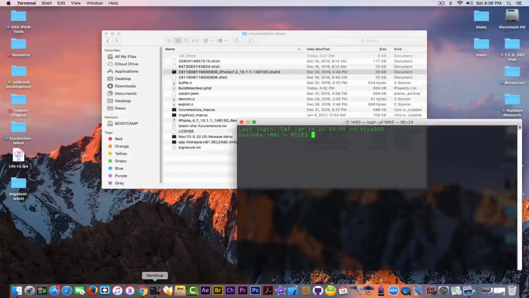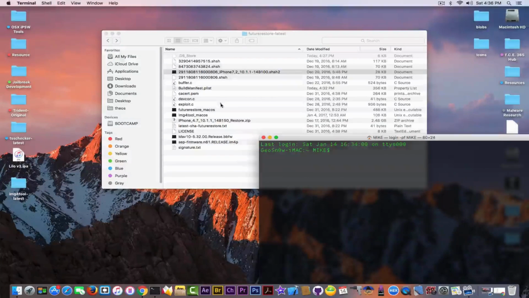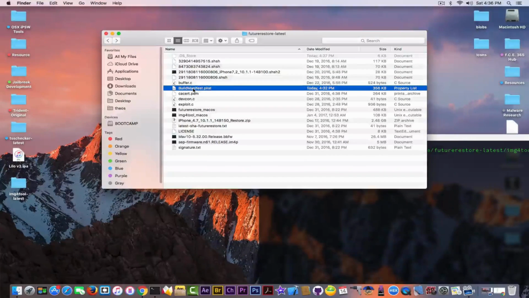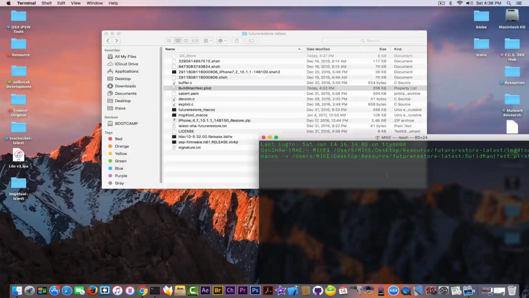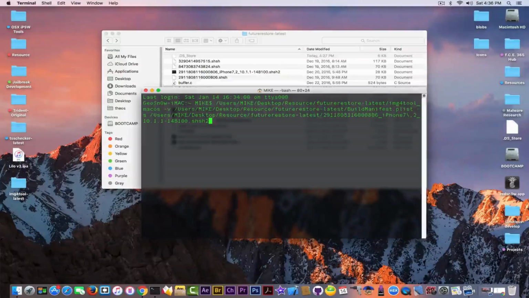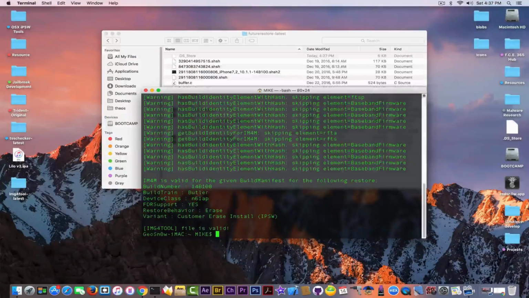Now let's see if the verification works. Well, you're going to need to call img4tool again with -v. And the build manifest is not the build manifest from this IPSW, it's the one that I downloaded for 14B100. And I'm going to paste it. Then I'm going to load the blob that I saved for this. And let's see if everything works as it should. There we go. So it says that the IM4M is valid for the given build manifest for the following restore.